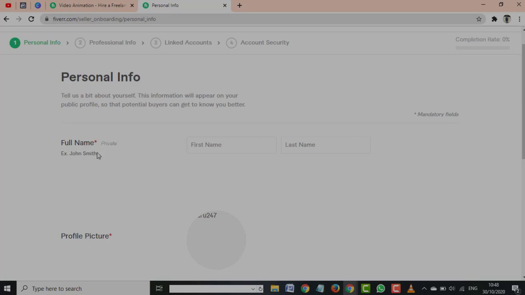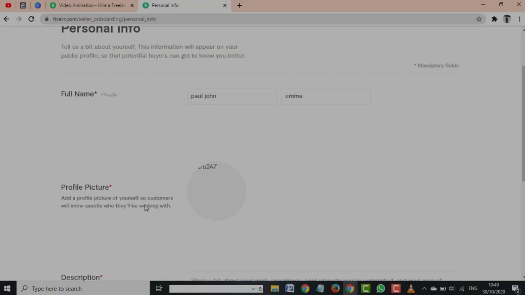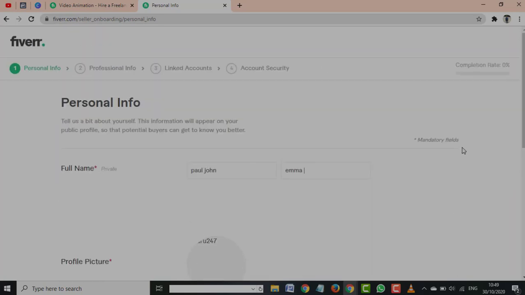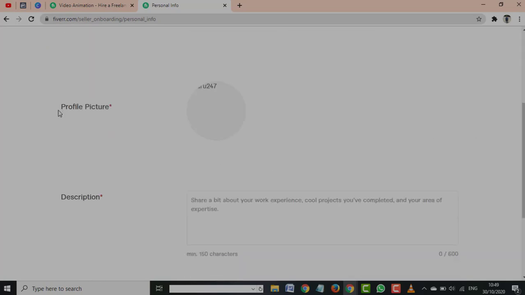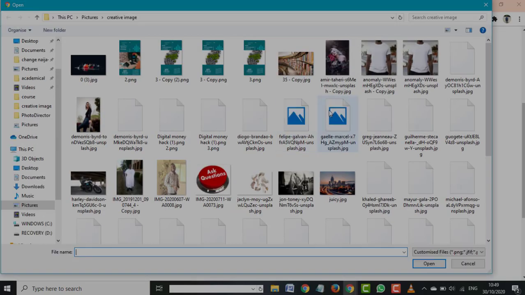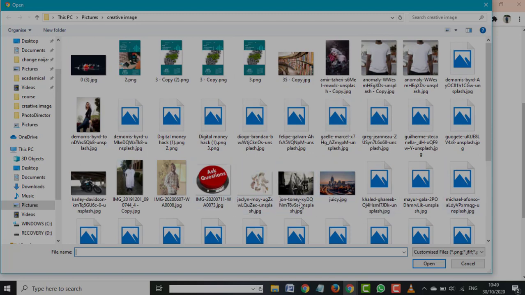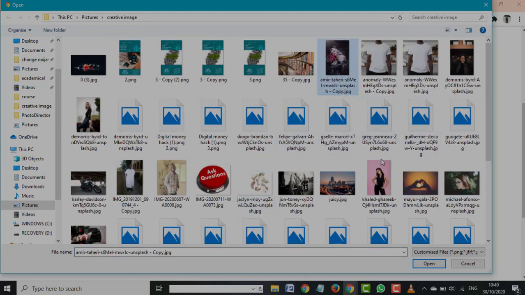so if your name is for example John Smith, you're going to type in John Smith. So I'm just gonna type in a random name for now, because I'm not gonna use this account. Profile picture, so we're gonna upload our profile picture so you can get a very fine picture view, like I've said before. So I'm just gonna use this lady for the profile picture.